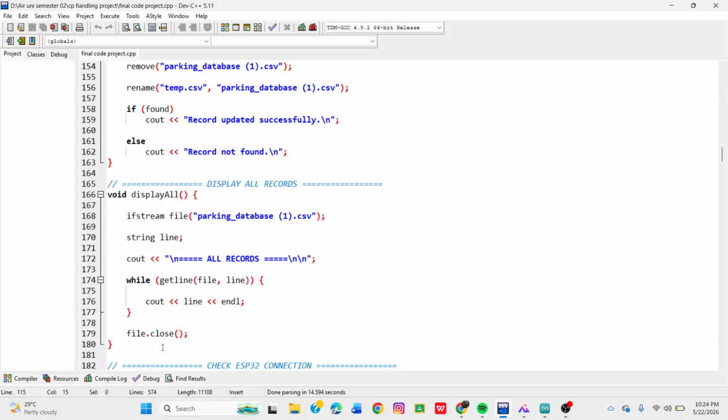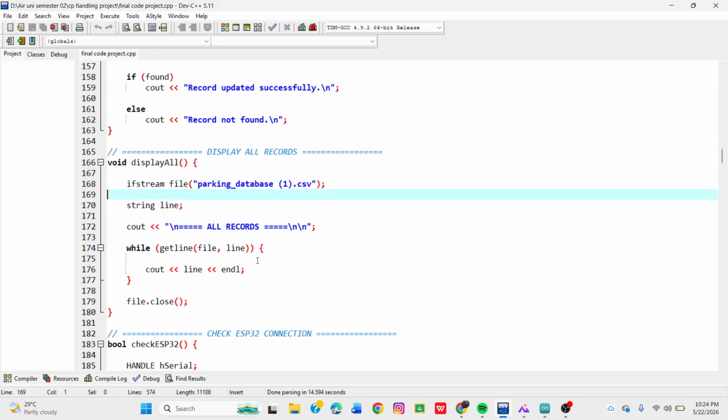And the Excel file reference I have given here, you can see, is parking_database1.csv. This is my file name of the Excel sheet. After that, it will display all the records.